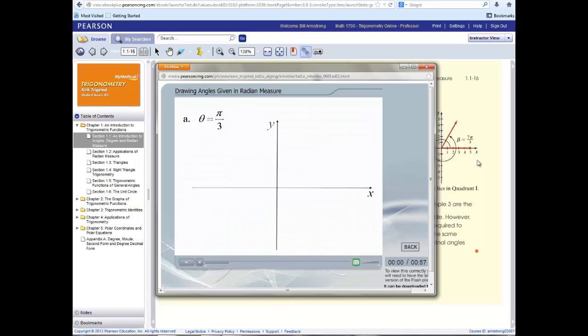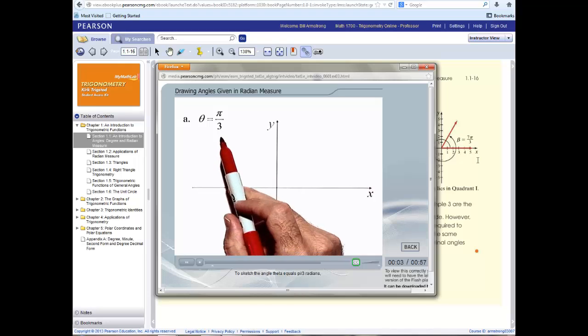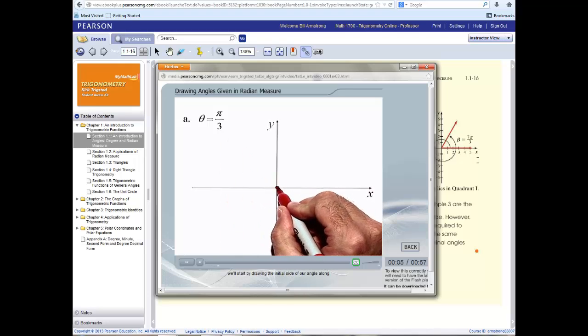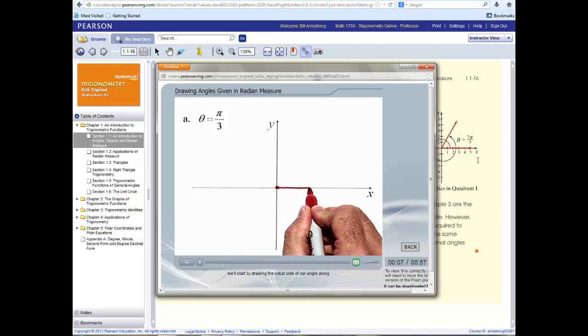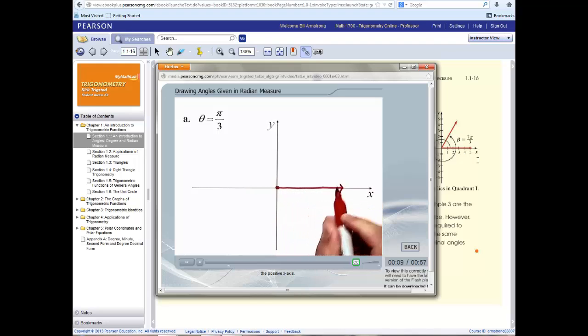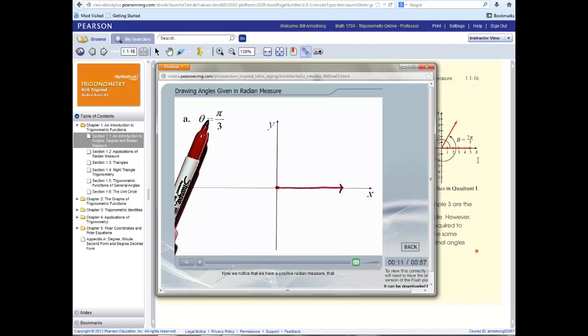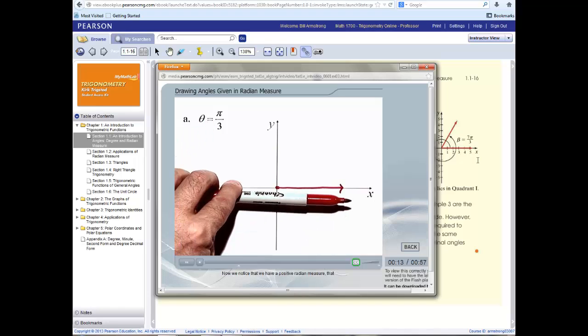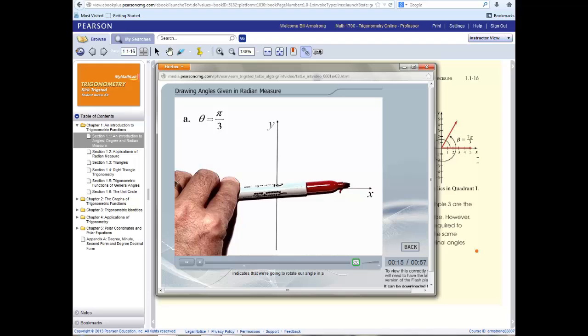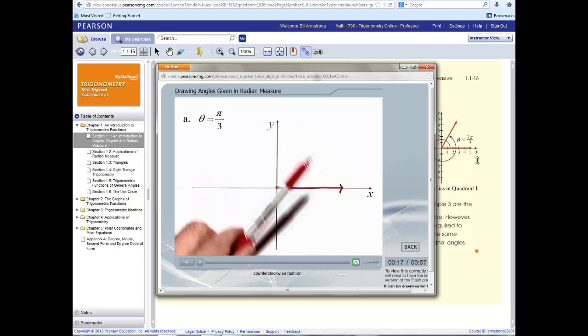I'll click on it. To sketch the angle theta equals pi thirds radians, we'll start by drawing the initial side of our angle along the positive x-axis. Now we notice that we have a positive radian measure. That indicates that we're going to rotate our angle in a counterclockwise fashion. And I'm just going to stop the interactive video at this point in time.